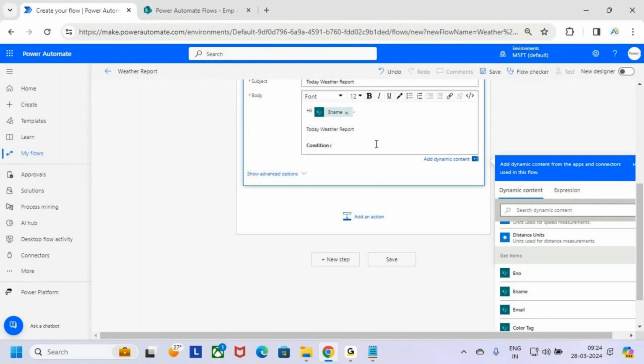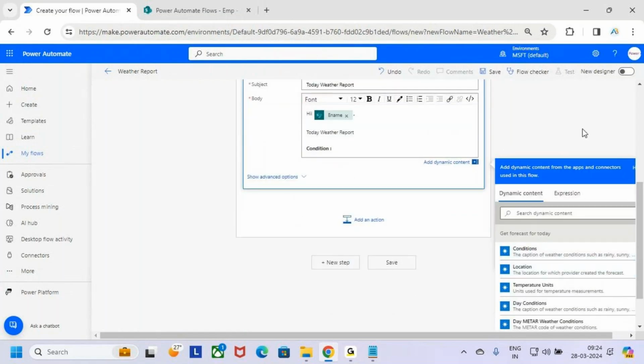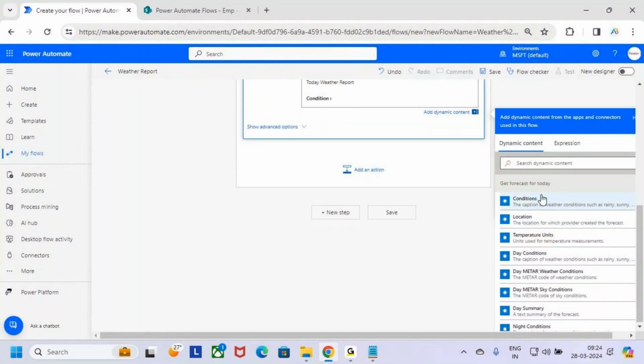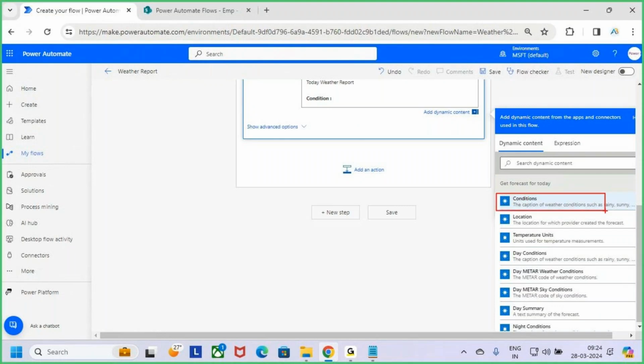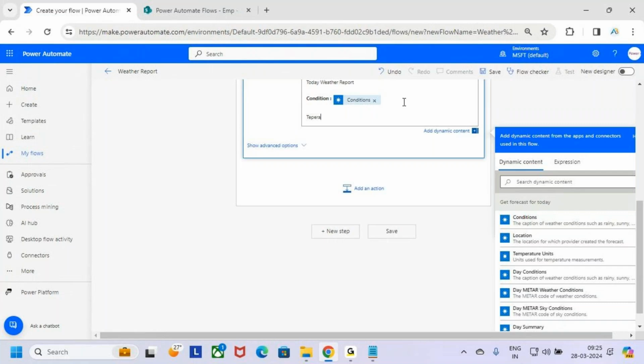Now what I want to pass here is the condition. If you go to the dynamic content, under Get forecast, you can see something called Condition. At a high level, it will give some information on whether today is sunny, cloudy, or if rainfall is there. So that information it will give. Let me keep here condition. Today, what is the condition? Next, I want to keep the temperature, guys. Today, what is the high temperature and what is the low temperature.